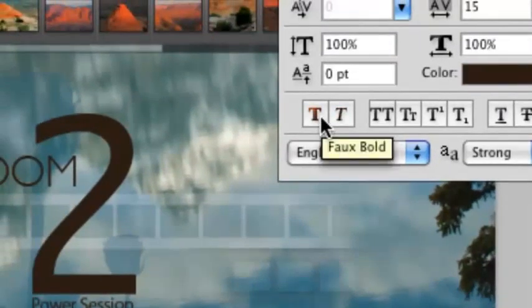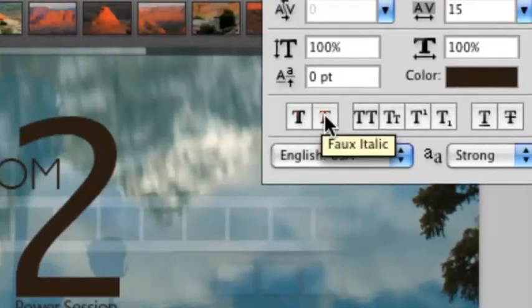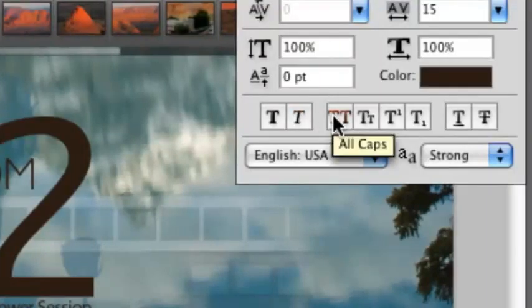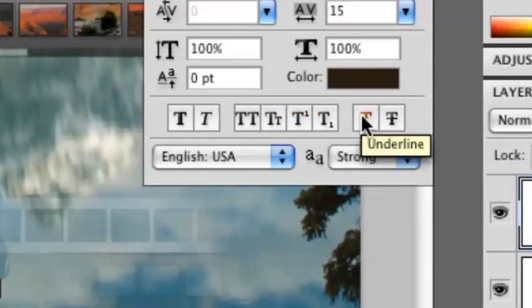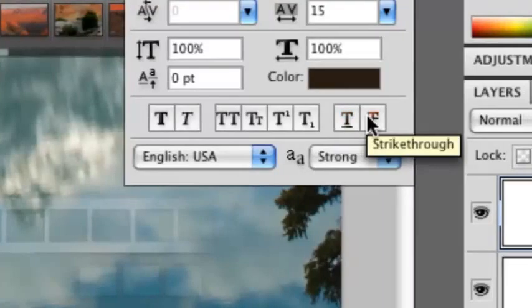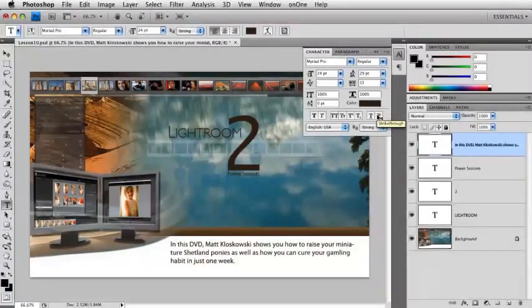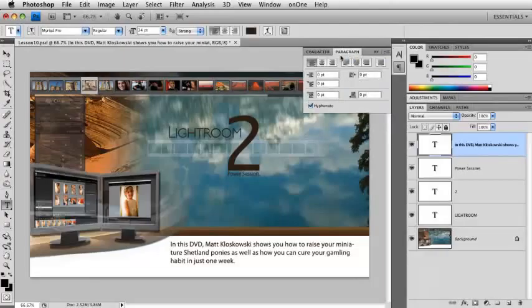But there's also some neat little icons down here. There is a faux bold and a faux italic. And what they are is, if the font that you happen to be using doesn't support a bold or italic style to it, you can use one of the faux bold or italic styles, which gives you close to the same effect. You've also got all caps, small caps, superscript, subscript, and we've got the ability to underline text and also to strike through. All right, and next to that we have the paragraph palette, which in addition to the alignment options that we have, also gives us some other justification options.